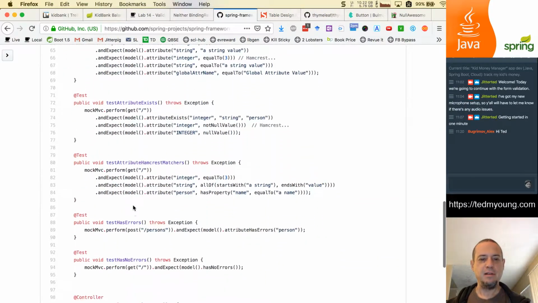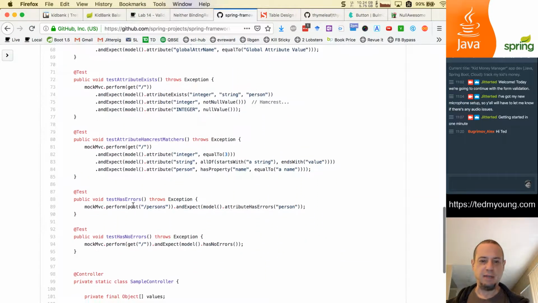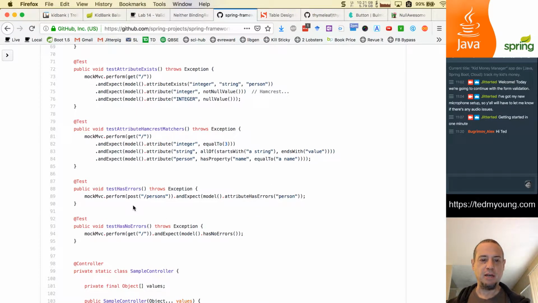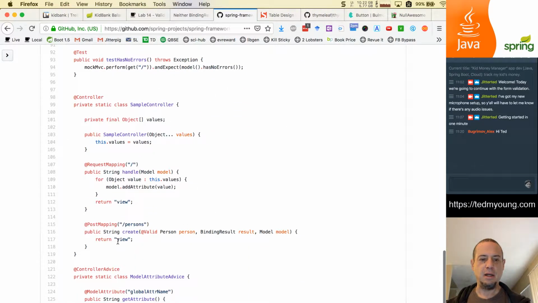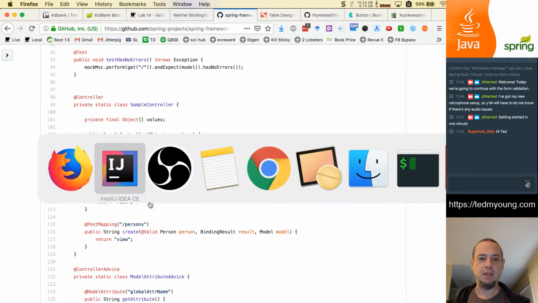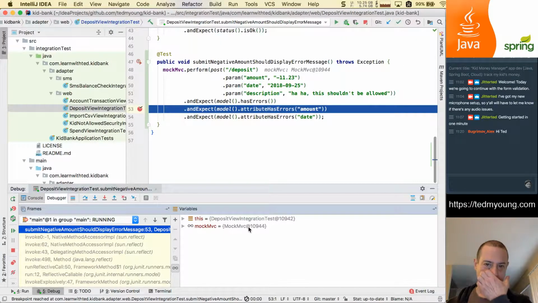Normally I think this is great, except these examples are not realistic because here in the post mapping, where you'd want to look at the binding result to see errors, which we did, I would want it to do something else besides just return the view. So, okay, let's go back to our code.